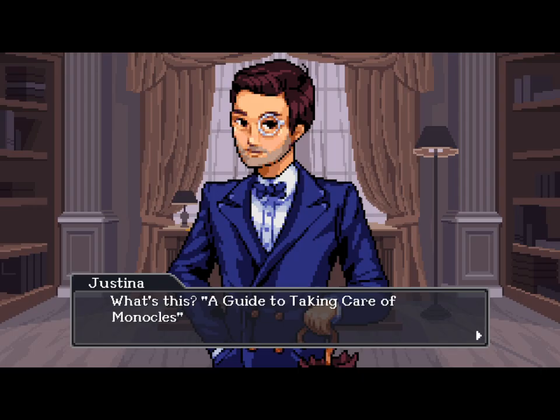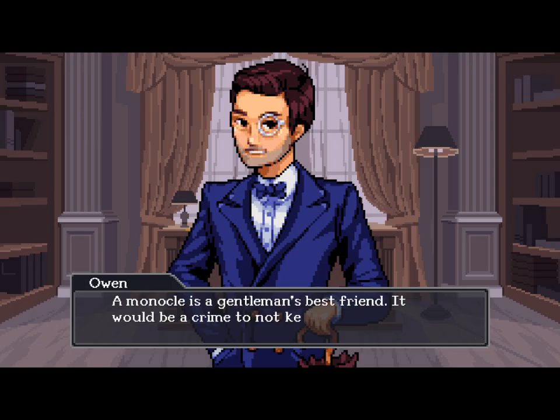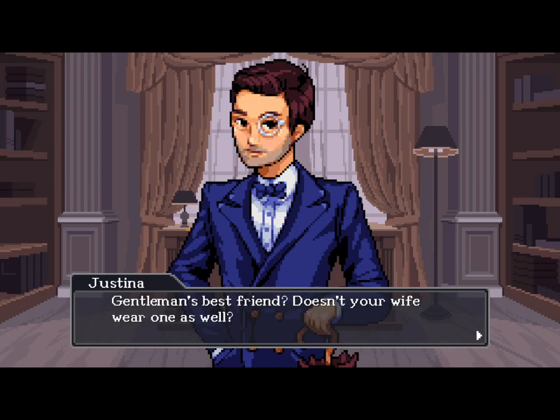What's this? A guide to taking care of monocles? I didn't know they actually wrote books on this. A monocle is a gentleman's best friend. It would be a crime to not keep it clean. Actually, Mr. Eubank, a gentleman's best friend is his hat. You are factually incorrect.